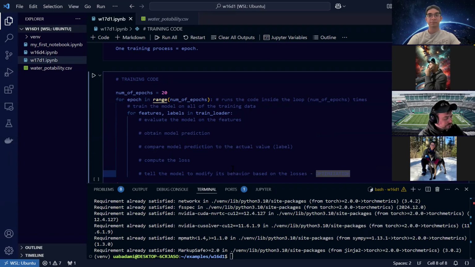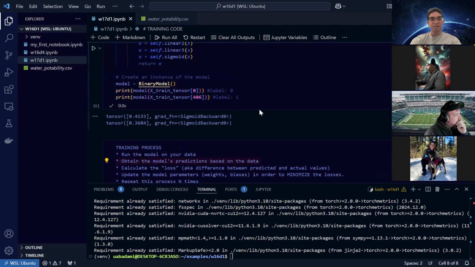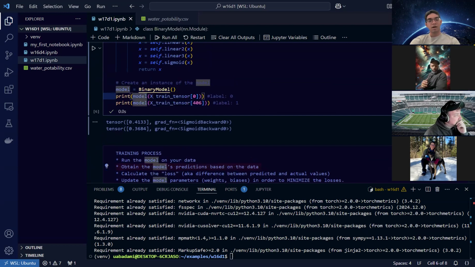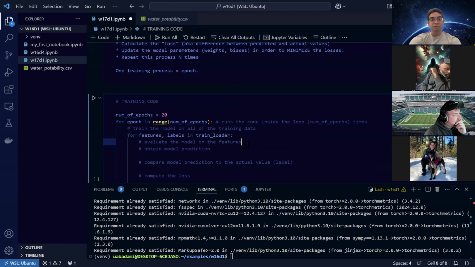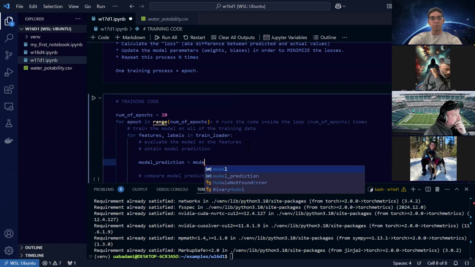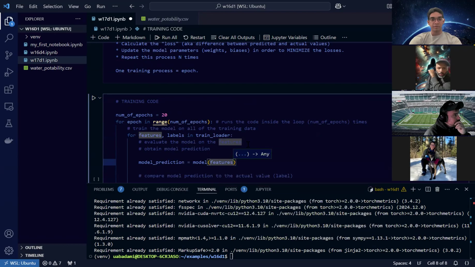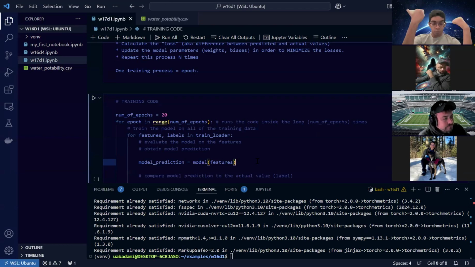So roughly speaking, this is going to be the rough scheme of training that we're going to follow. So the first thing we want to do again is evaluate the model on the features. If I give you a bunch of data, if I give you a times table, I want you to tell me what you think the answer is. The way that we can do that, just like we did up here, where we're running the model on the first item in our training tensor, we can obtain the model's prediction by just saying model prediction equals model on those features. Because remember, the model can only predict data based on what you give it. In this case, we're giving it our training data.